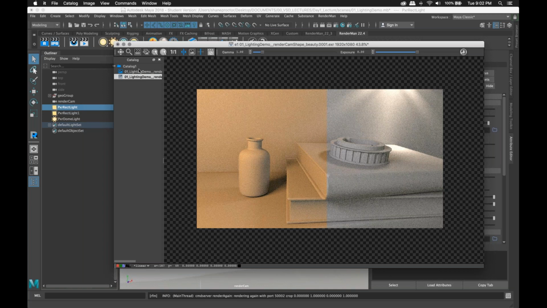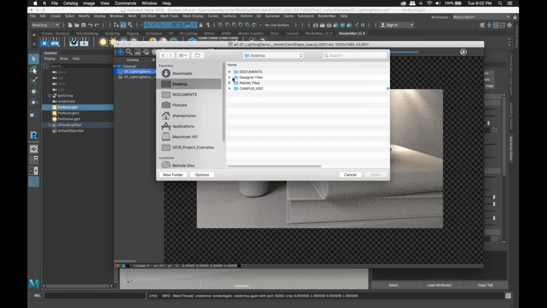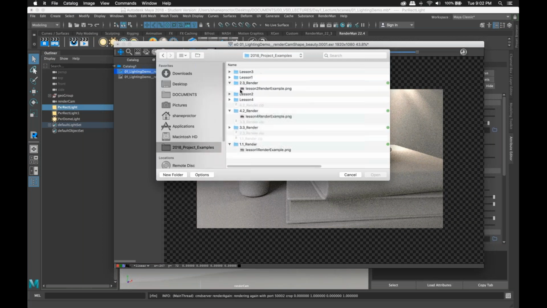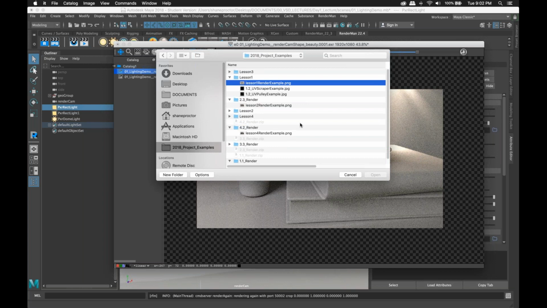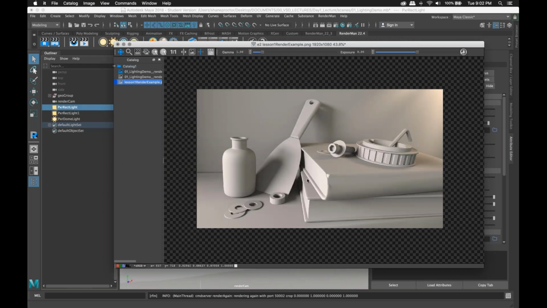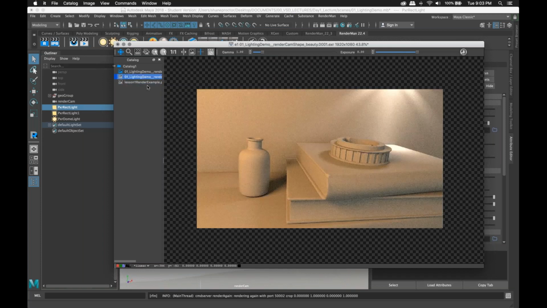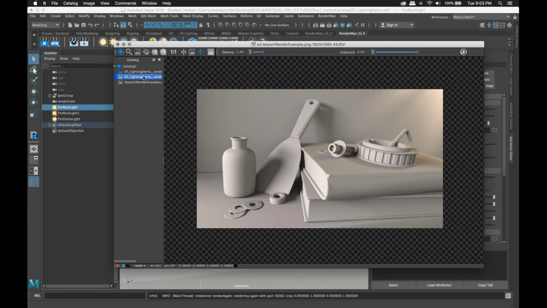So the best way to do it is don't do the swipe comparison for the comparison. You can still, for instance, go to File, Open File, and load in your actual texture. Not your texture, but the, let's see here, I should have it. Project examples, here's our lesson 1 PNG, we'll load that in. So this is the render, and this is my result. Obviously, it's not lining up because my scene is a little different.